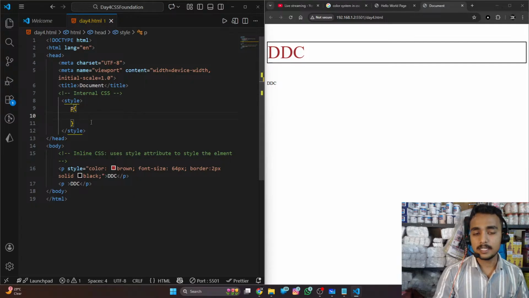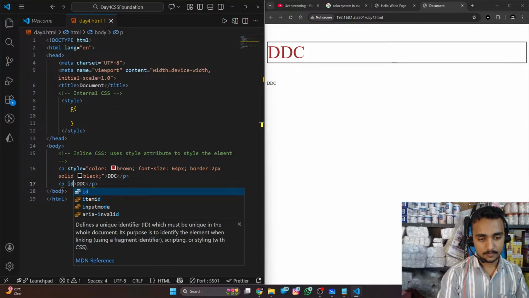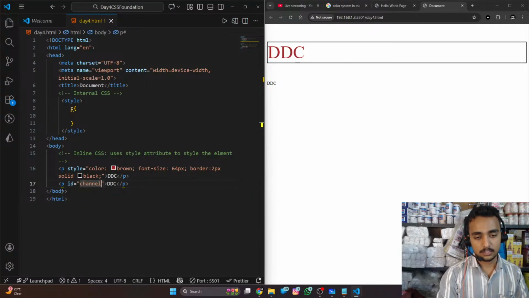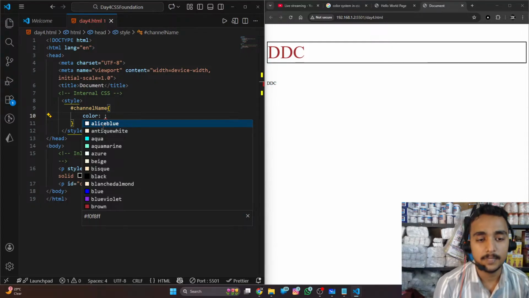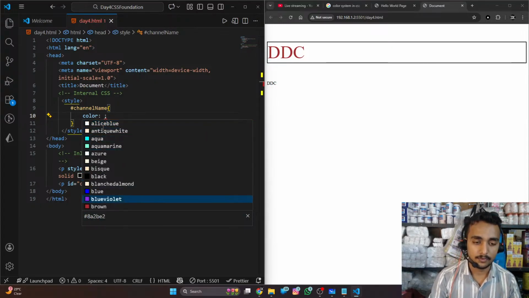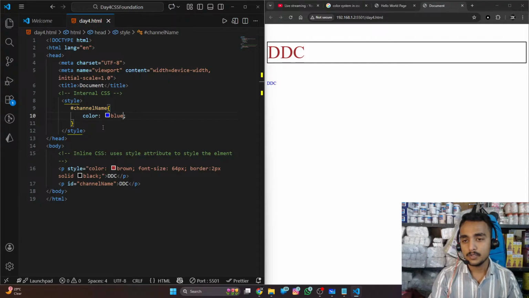Okay, so inside the p tag, let's provide it some ID, channel name. Now how do we trigger an ID? We have to put a hashtag before the channel name. Got it? And inside this channel name we can provide something like the color of this font, say aqua. We won't be able to say aqua, let's go with blue, so it will turn blue.